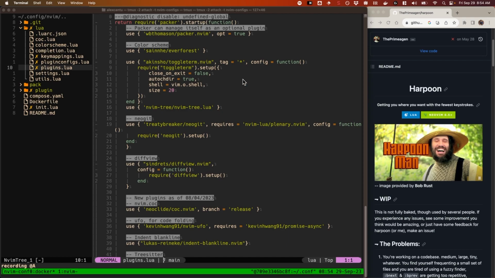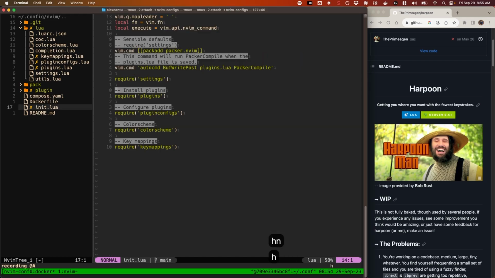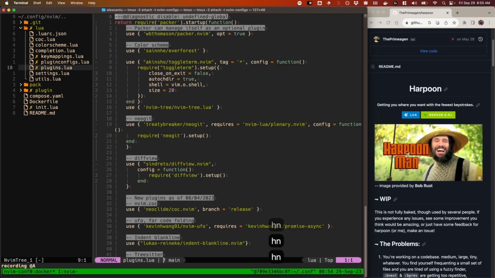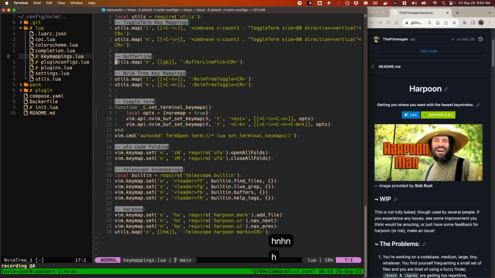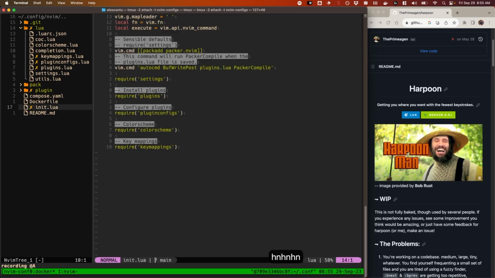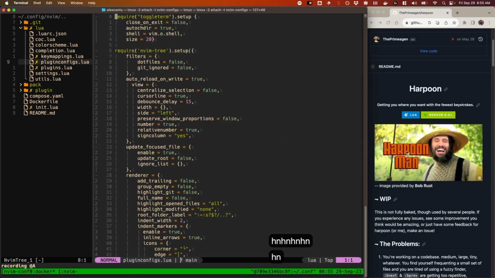So let's try that again. HN, whoops. HN, it's actually focused the window. HN, HN, HN. You can see that I'm only cycling through the files that I've marked. So key mappings, plugin configs, and init.lua. So that's pretty cool. Say you're working on a certain feature and you only have a few files that you're working on, then you can mark them, cycle through them, and you can show them on Telescope pretty easily.